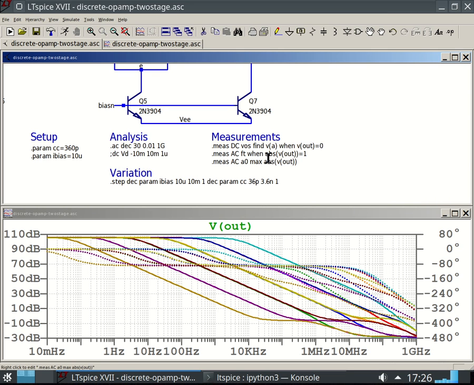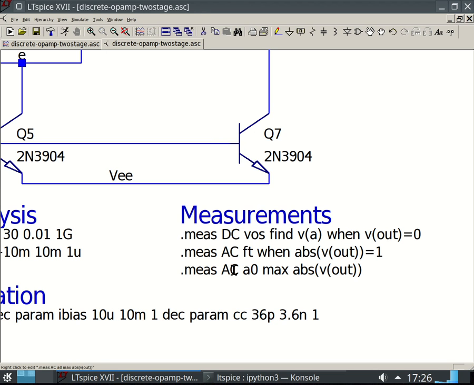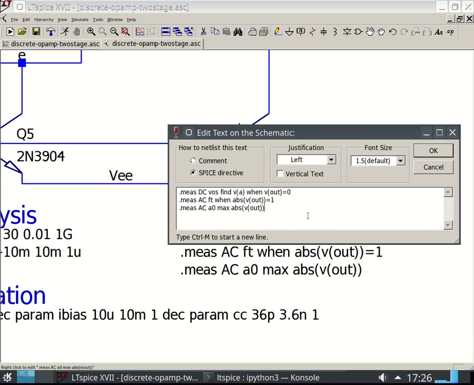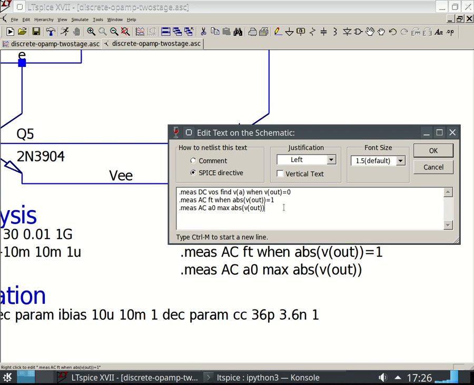Well, you know what? The final thing that we wanted to do, remember that we were looking at here, we found the 3 dB frequency. Well, isn't the 3 dB frequency down here? Yeah, it's like 3 dB from the maximum. Well, you know what? We can say find this. We already have this control enter dot measure. This is AC F3.